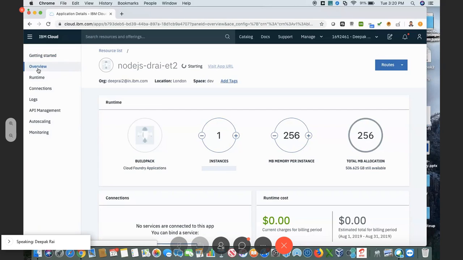So as a developer, all I'll be focusing on is developing this application and deploying it on the cloud. I'll not worry about the underlying infrastructure. That's the whole point of bringing in Cloud Foundry as a service to you, so that you can leverage these offerings on the IBM Cloud.